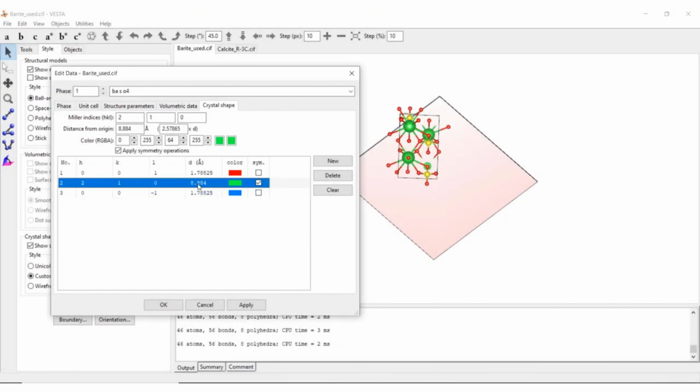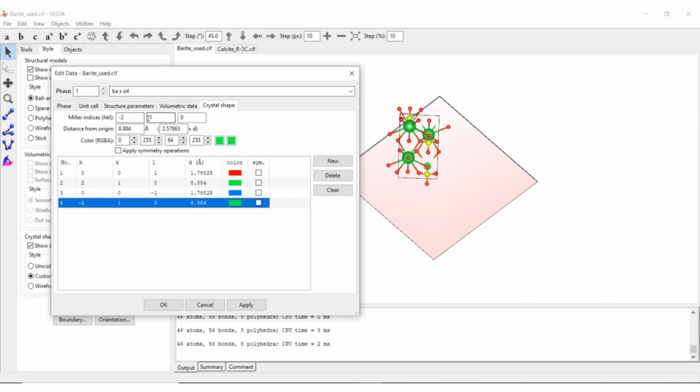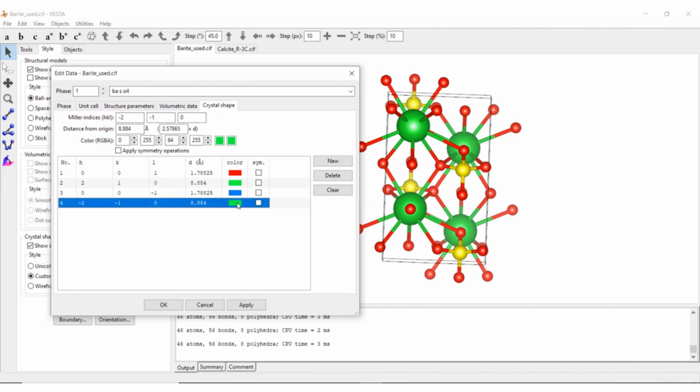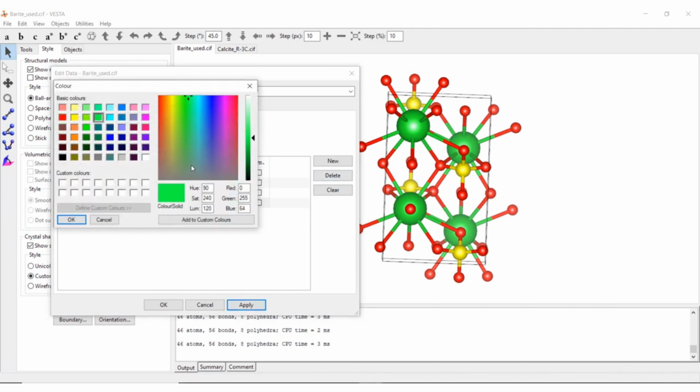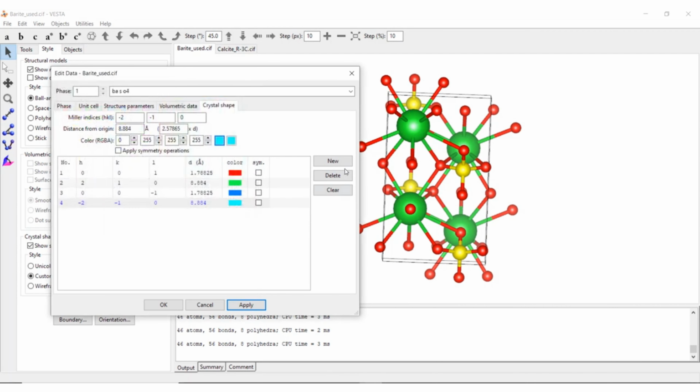Now let's try the same for the 2 and 0 facets. So if we stop the symmetry related ones from being shown, press new, we'll add in the -2, -1, 0, which is the opposing face. You can see our crystal's now disappeared because you can't form a crystal with these facets. We'll set that one to a different color. And then we need to add the other 2 facets, which will be the 2, -1, 0, and the opposite one to that, which is the -2, 1, 0.